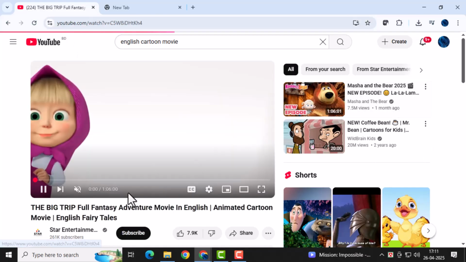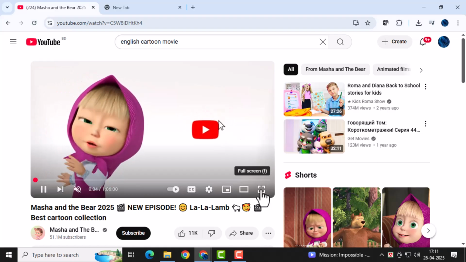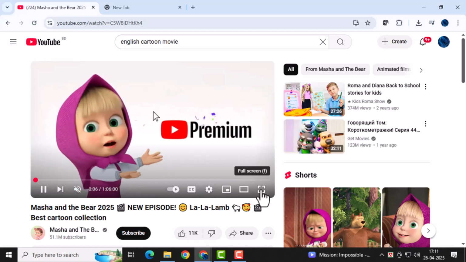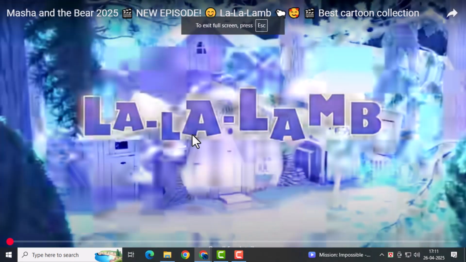Next, look for the full screen icon at the bottom right corner of the video player. It looks like a small square. Click on it and your video will instantly expand to full screen horizontally.